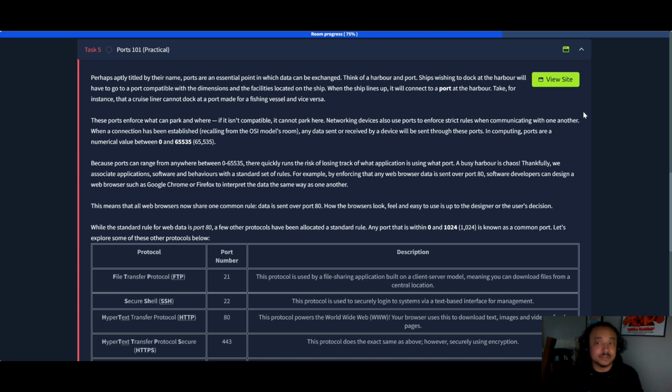Networking devices also use ports to enforce strict rules when communicating with one another. When a connection has been established, any data sent or received by a device will be sent through these ports. In computing, ports are a numerical value between 0 and 65,535. That's just what it is. Because ports can range anywhere from 0 to 65,535, there quickly runs the risk of losing track of what application is using what port. A busy harbor equals chaos.